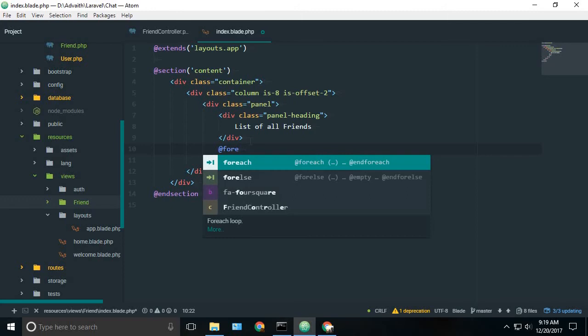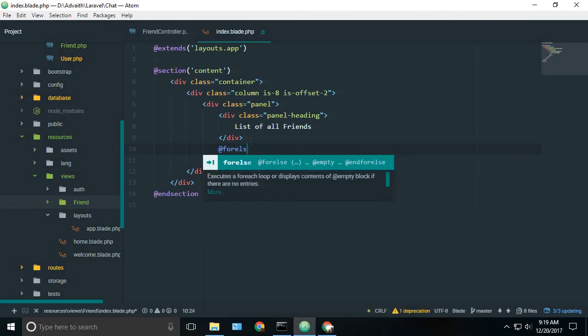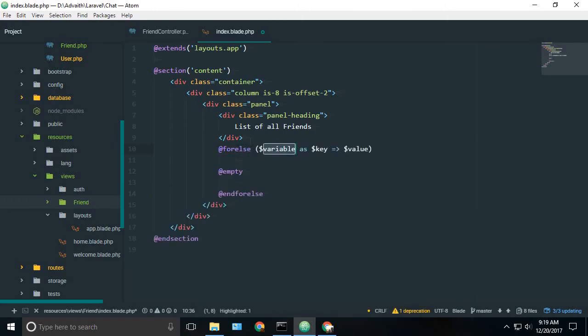For each, or we can open a for else loop. So actually there is no difference between for else and a for each loop. It's just that there is an empty blade syntax which will be displayed if there are no values inside the variable which we are specifying here. So the variable will be friends as friend.